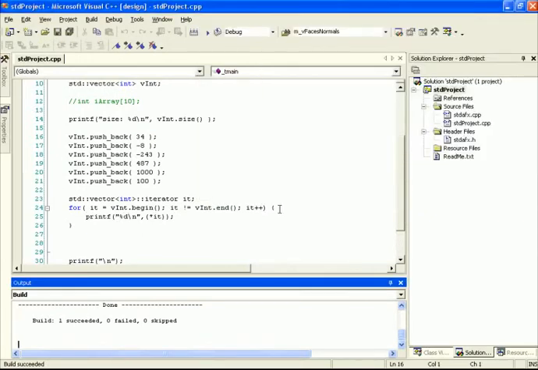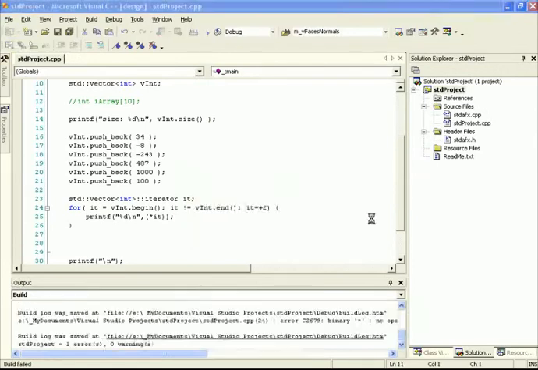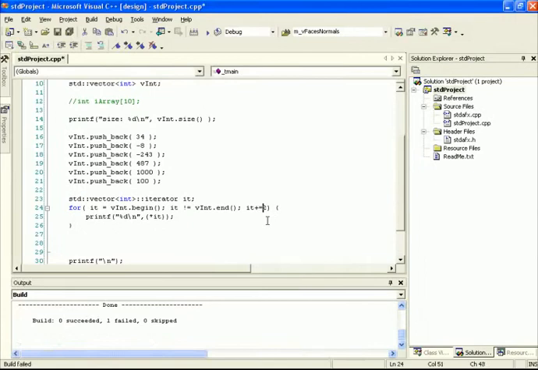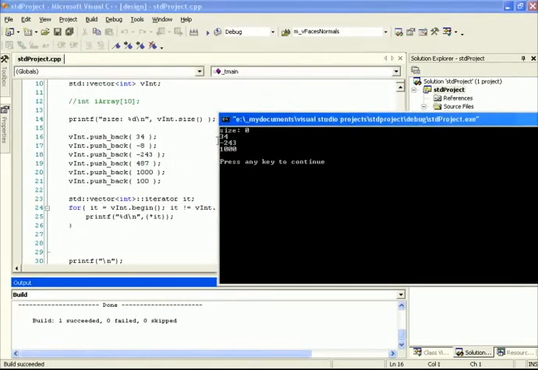We can go through, actually, we don't have to go through one at a time. We could maybe go through 2 at a time, like so. Oh, my mistake here. Should be plus equal. Now you notice that we only display every second one. We have 34, then minus 243, then 1,000, and then we iterate past the end, so we just exit out of the for loop. So there we go.